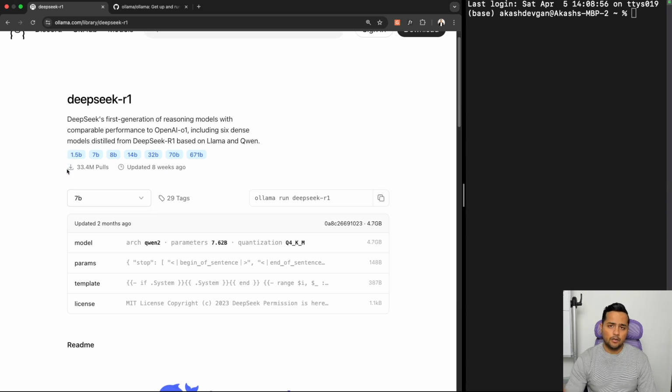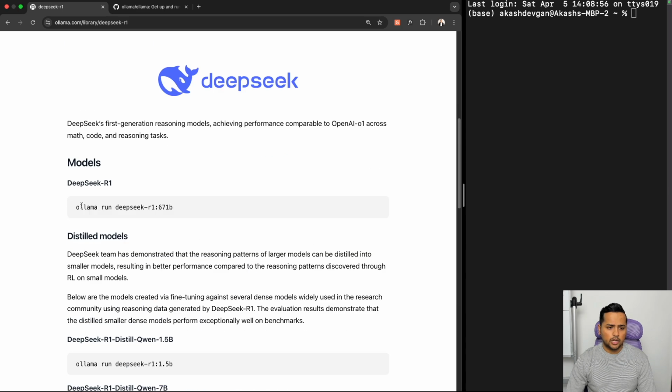Once you have selected which model and which model version you want to run, scroll down and use this command. I will paste this command in my terminal. I will change the model version from 671 billion to 1.5. Now, I've already installed DeepSeek R1 on my computer. That's why it started immediately. But if you are doing it for the first time, Ollama will download a bunch of files that are required to run this model locally. So it might take a few seconds or minutes for you.